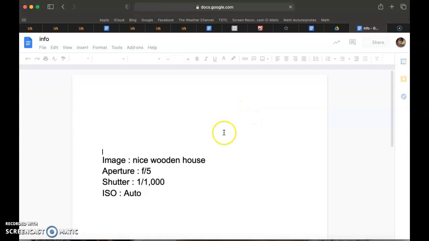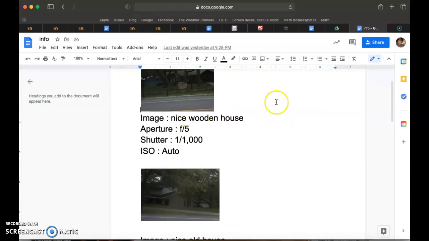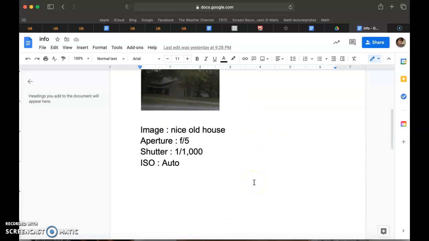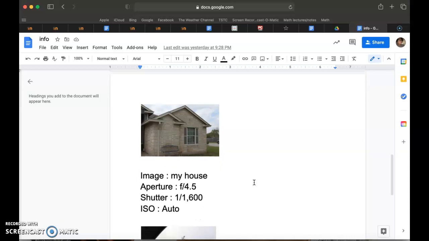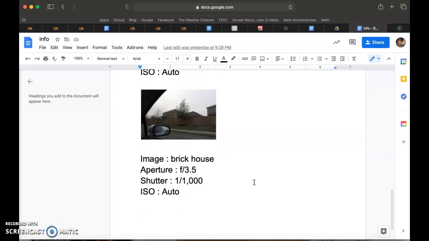And here I have information of each kind of house. What the f-stop was, the shutter, and the ISO. What is this one? And on these, I put the original image. In this document, I put the original image.